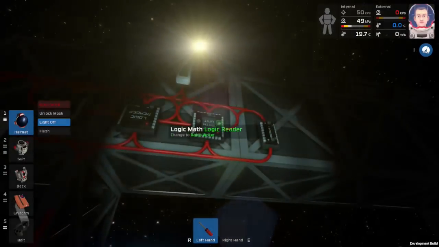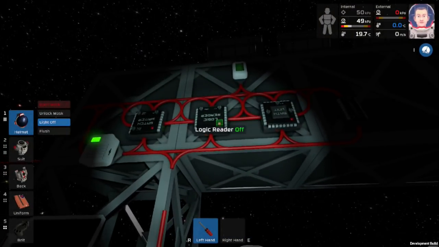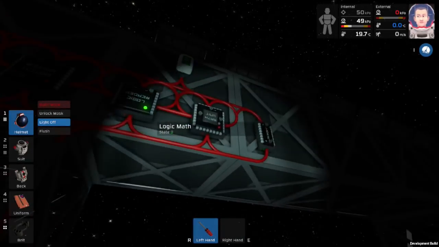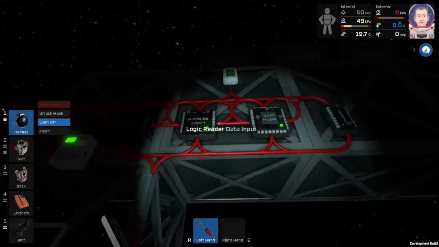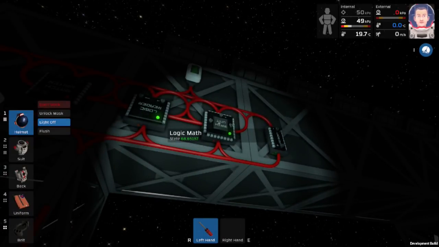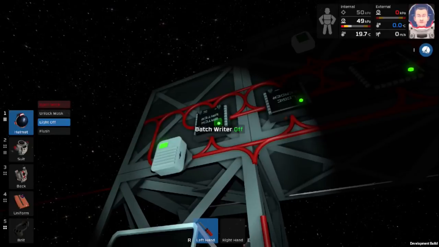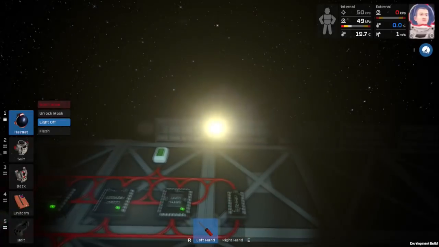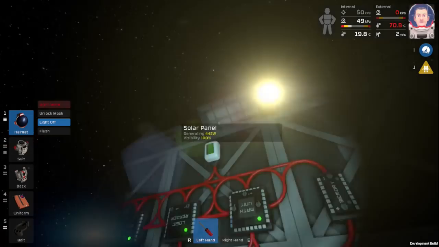So now we can go ahead and turn these on. So we'll turn on the logic reader and we'll see what it says. So 120 degrees, it's reading 120 degrees. We're going to turn our logic math on. So that's taking 120 degrees, dividing it by 1.8, and it's giving us 68. And then we want to turn on our batch writer, and that is going to write that position to all of our solar panels. Now you can see that they're all turning.